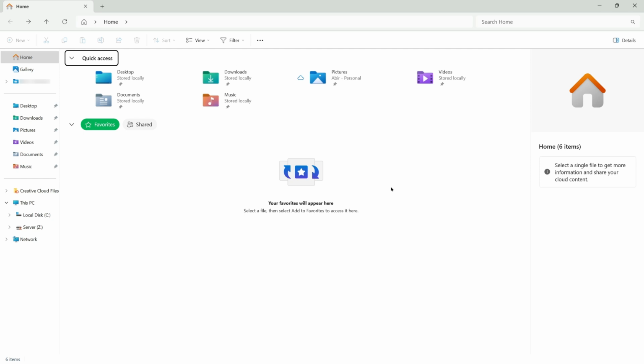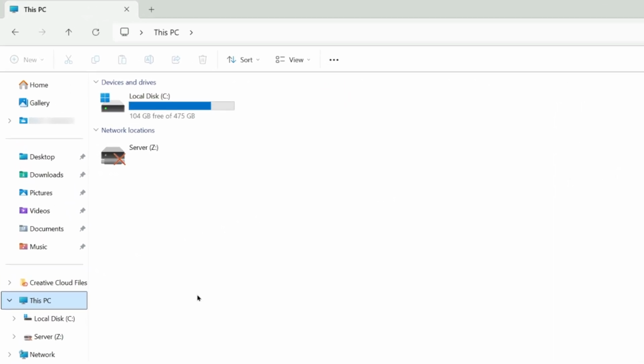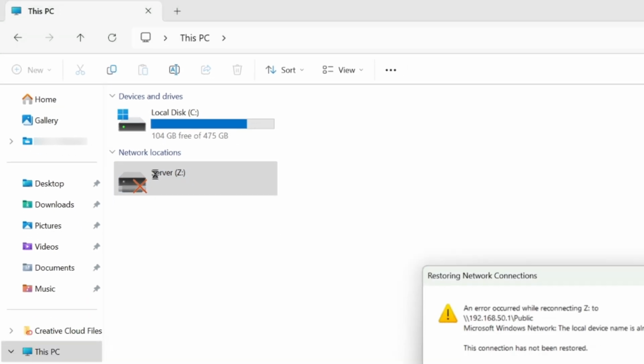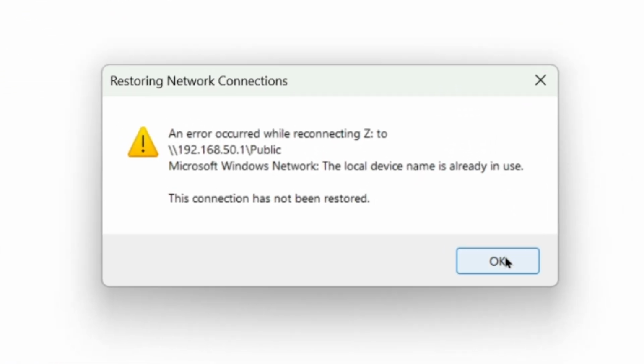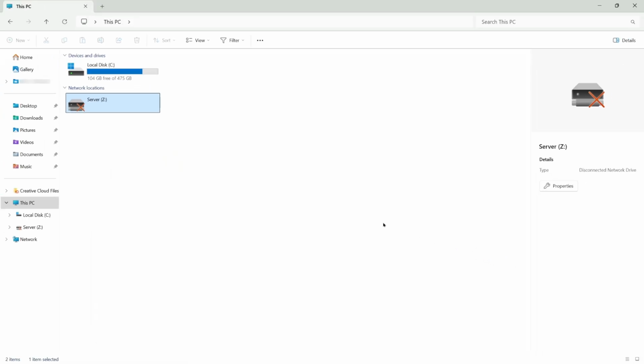In today's video, I will show you how to fix the "local device name is already in use" error that often pops up when trying to reconnect a network drive, like the J drive, in Windows. If your network drive suddenly stops working and shows a strange dialog box when you click on it, don't worry, you are not alone, and we have got a simple solution.